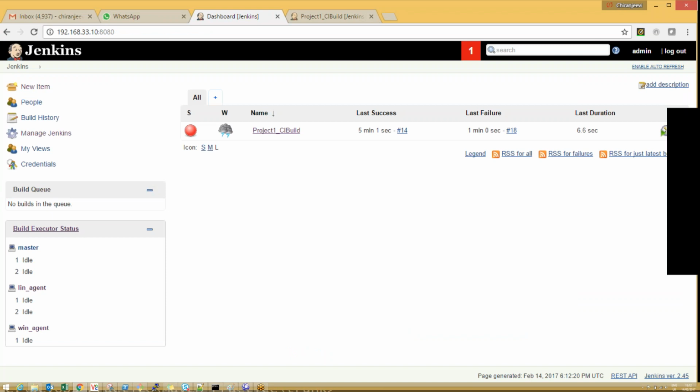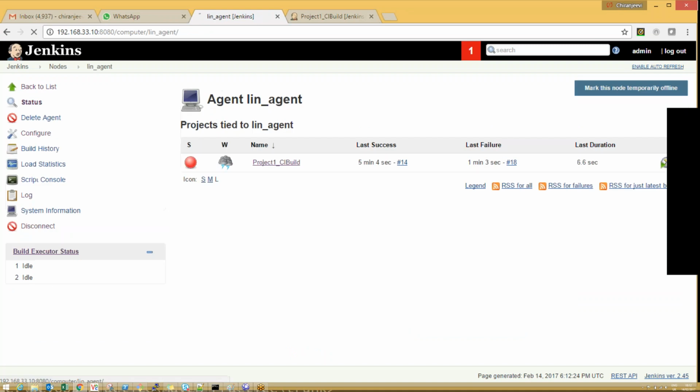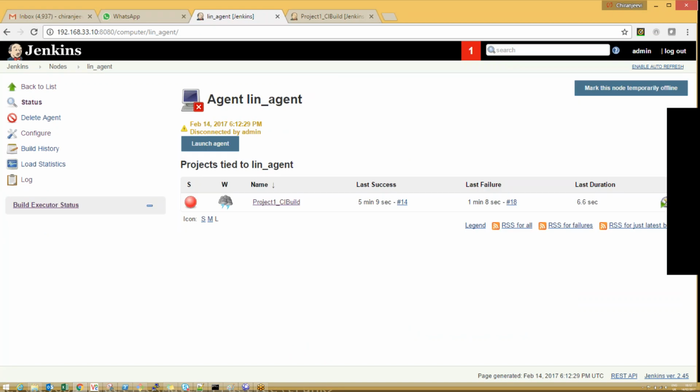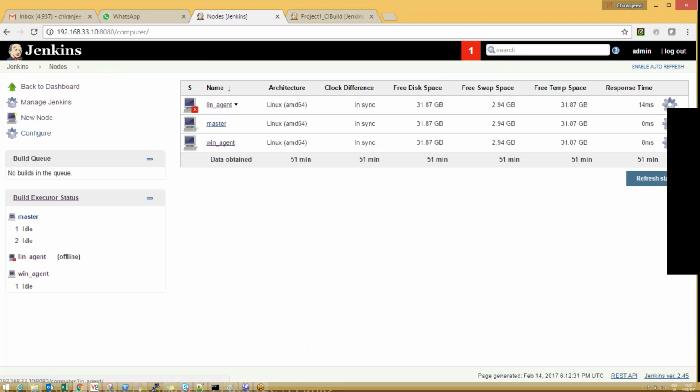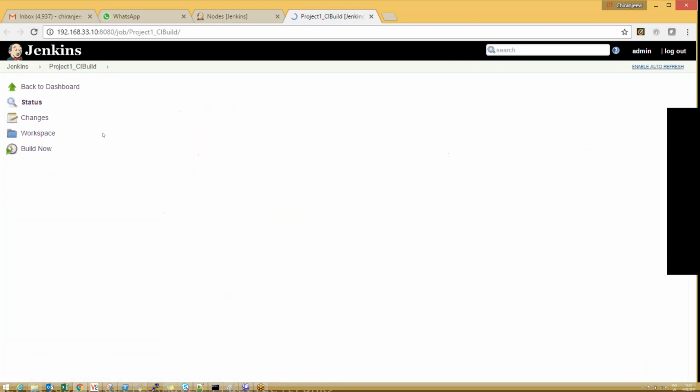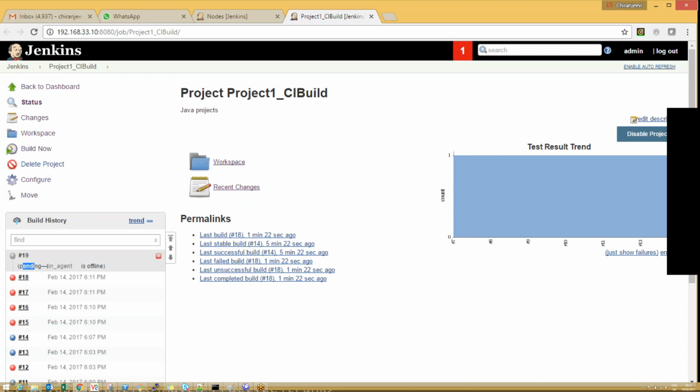Go to your Linux agent, disconnect. Note, guys, what happened to your Linux agent? It is disconnected. So now you come back to your project and try to build. Can you see what is happening? Pending. Linux agent is offline. If it is offline, it cannot run it.